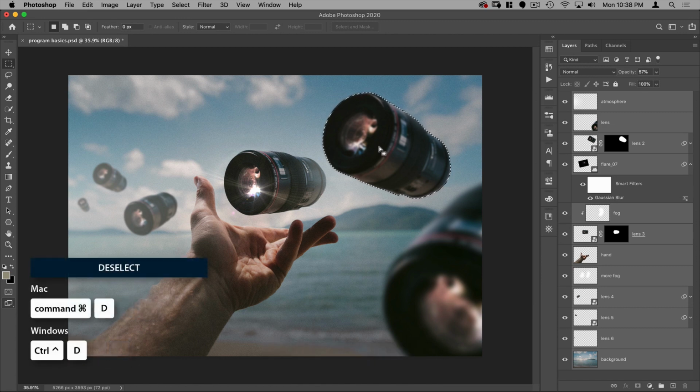Next we have Command D, and that deselects. So Command D, there you can see my selection has been dropped. Next we have Command A, and that selects all. So that simply selects everything in your canvas.